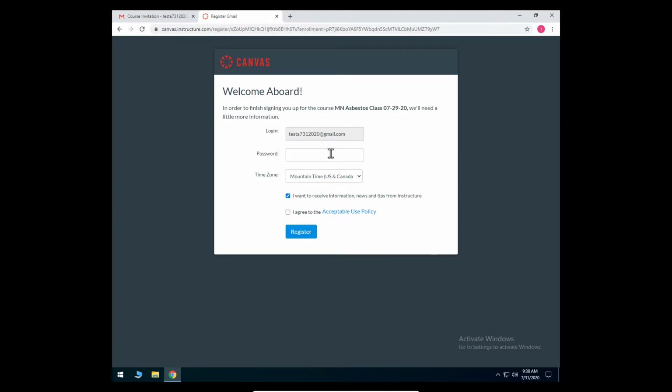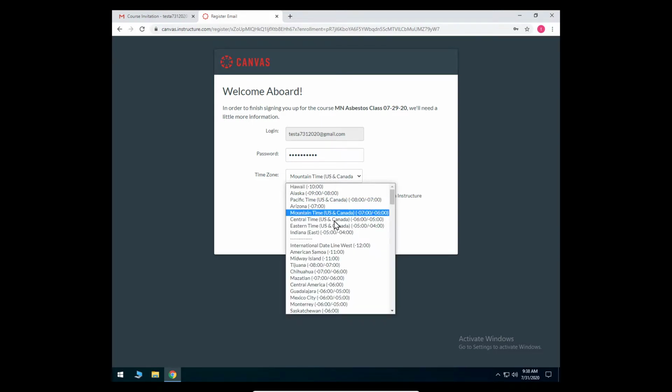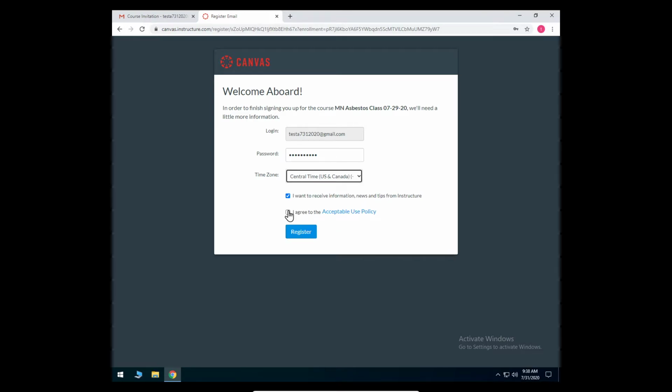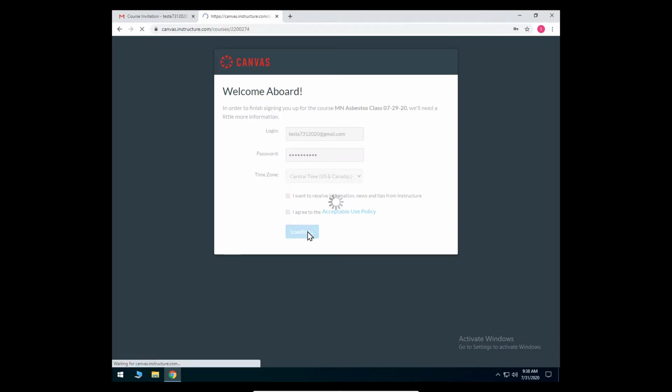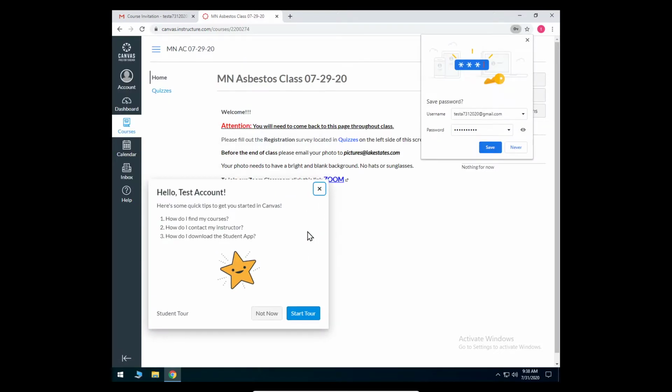This next screen, our email address is already filled out. We simply select our password. Select your time zone. Click on the I agree box, then register. Now we have created our Canvas account.